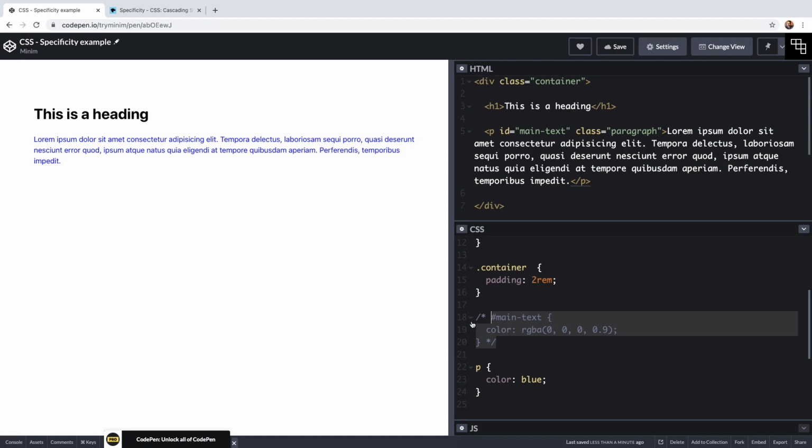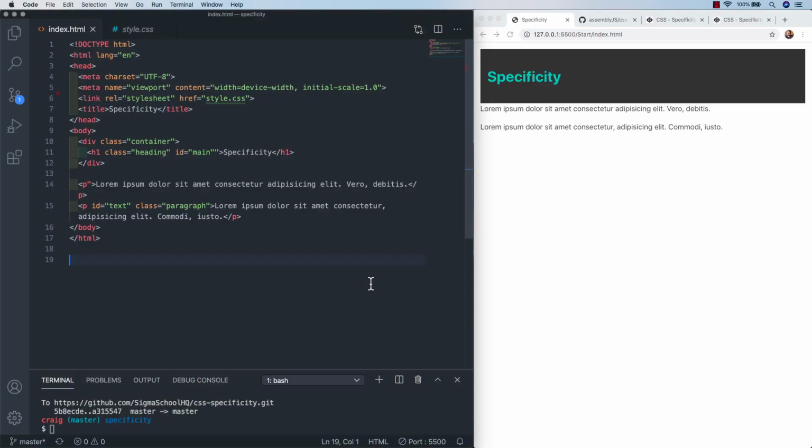So where there are clashing style declarations, in this case we had two clashing color declarations, the styles coming from a selector with a higher specificity score will take precedence and be applied to the element. So let's explore this idea further with some examples in VS Code.